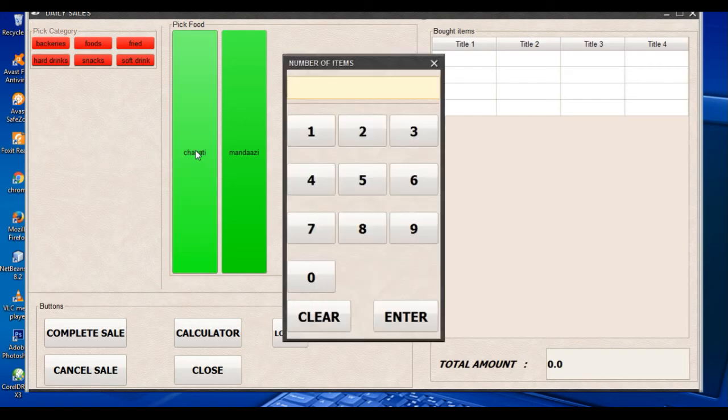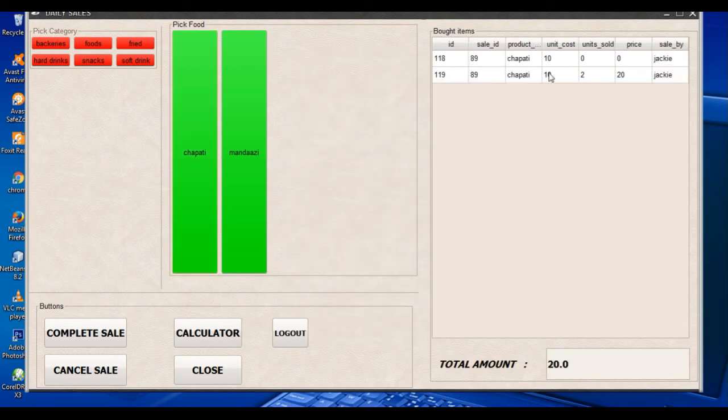So come and add chapati. How many? The number of chapatis, let's say 2. You see, we have 2 chapatis. This is just for a sale. This should not worry you. It's just for a sale.